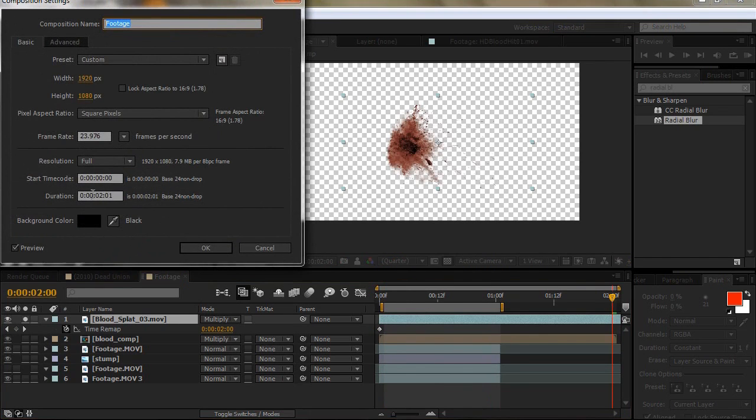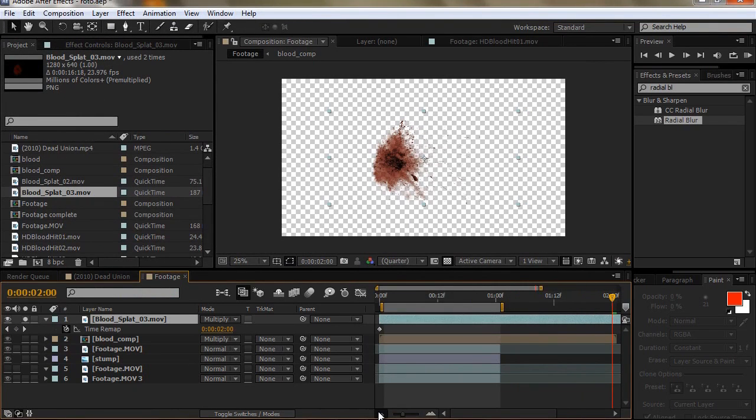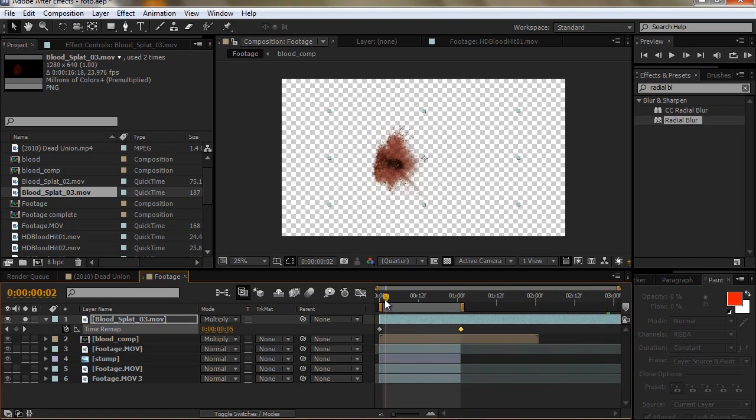Control K for comp settings. Comp 3 seconds. Oops. And I really want this splat to be very quick, so I'll drag that in all the way to there. It'll make it even quicker. Okay, that looks good.